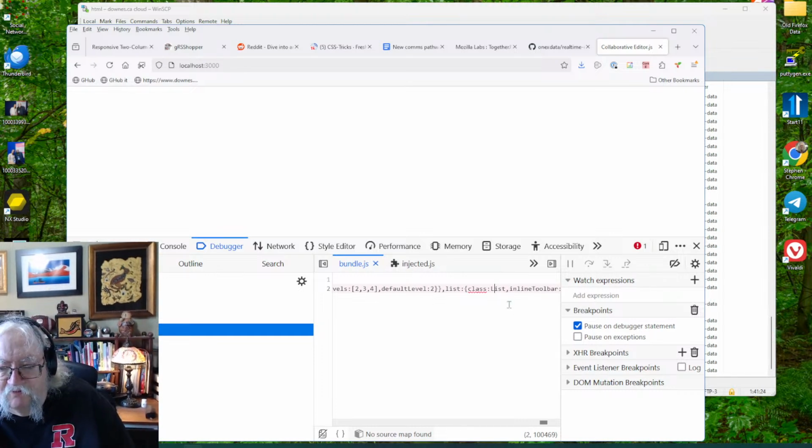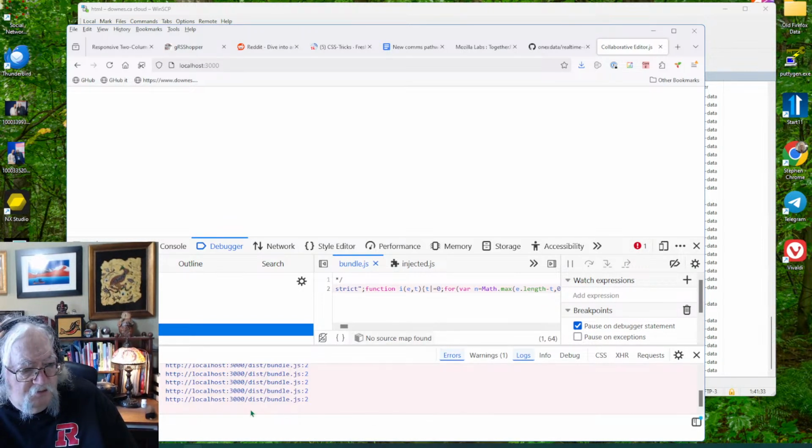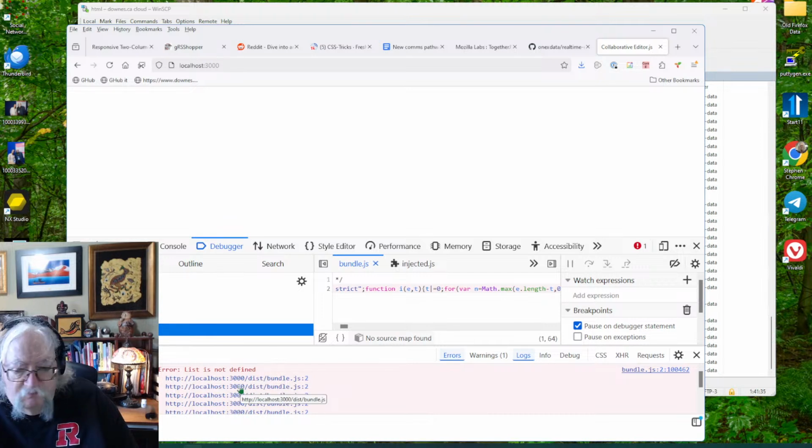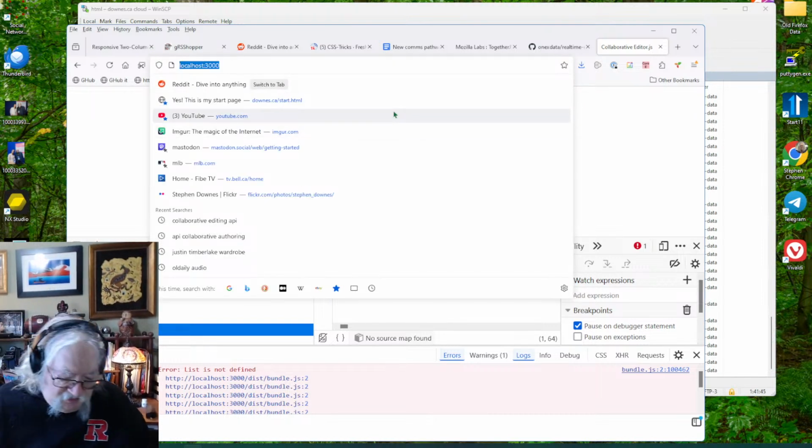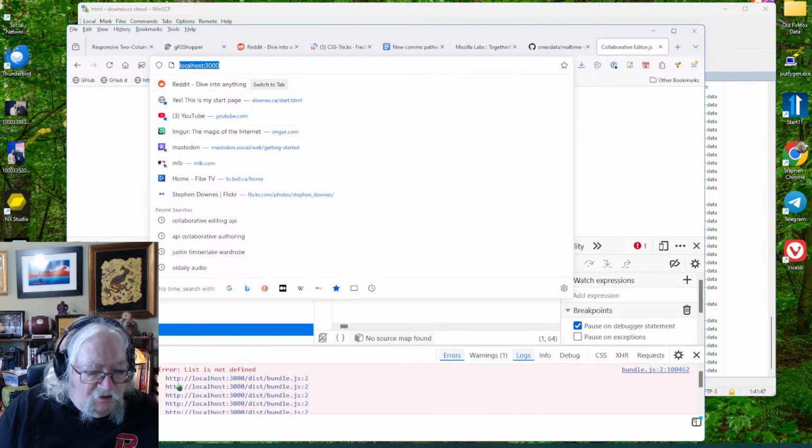Just wondering if there's a way I can fix that, but don't really know enough about what he's trying to do there. So maybe it's something specific to Firefox. So let's try running it on Chrome.